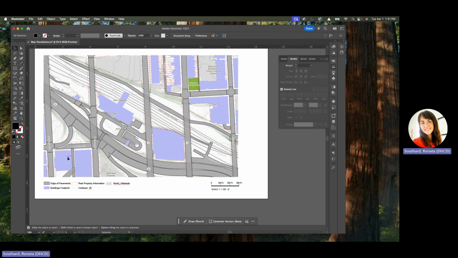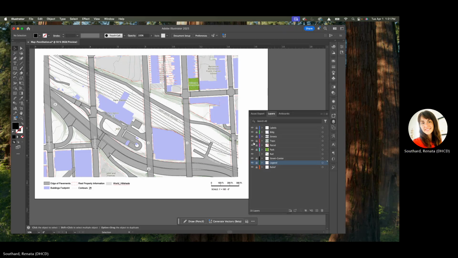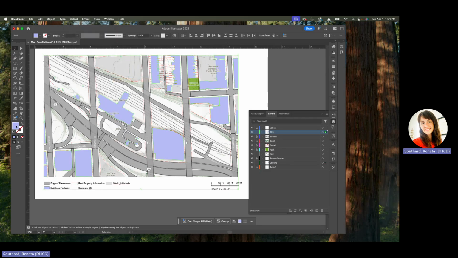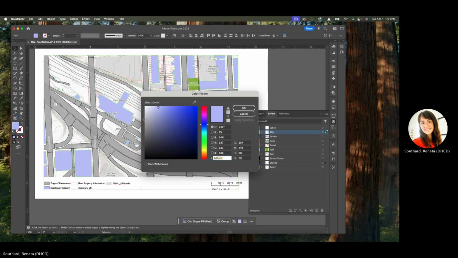The next thing I want to do is change the color of the buildings. So I'm going to unlock that layer because we locked everything. I'm going to lock the legend back up, and select... Actually, I want the legend unlocked for this part because I want the legend to update as well. So I'm going to select same fill and stroke, and I'm going to make these kind of like a light gray color.